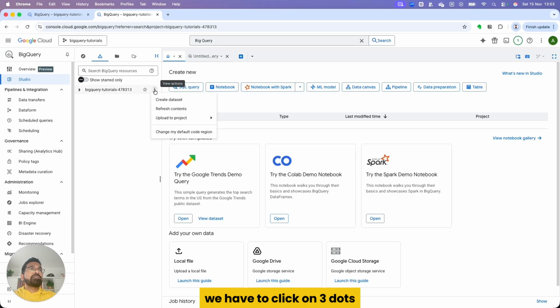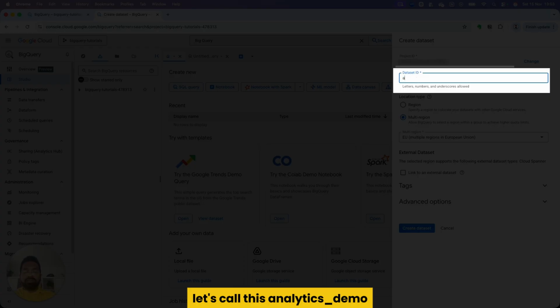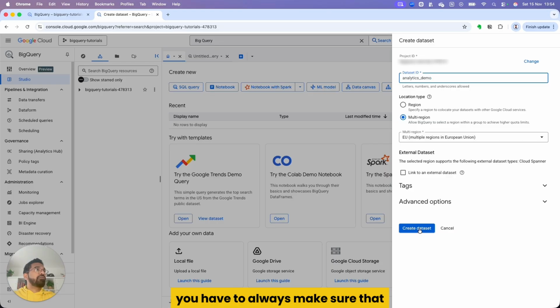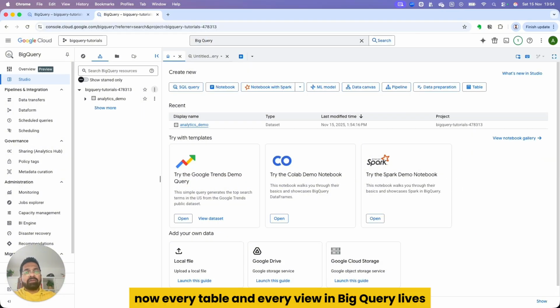We have to click on the three dots, create dataset. Let's call this analytics_demo. You have to always make sure that the location is the same as that of the external dataset. So create dataset. Now every table and every view in BigQuery lives inside a dataset. Think of a dataset as a folder for your analytics.